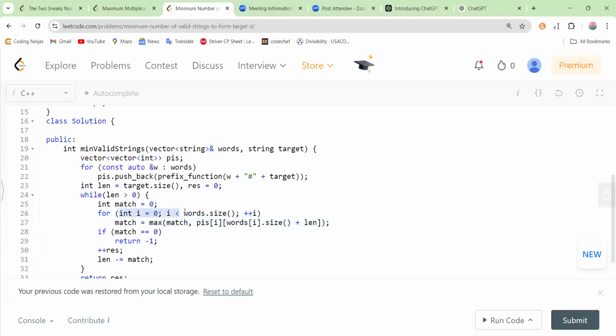So you will just iterate over all the words, and your match will be nothing but the max of match, comma, PIS of I, words of I dot size plus len. Why are we not doing words of I dot size plus len minus 1? This is because just remember we also have the hashtag included. That's why we are going over words of I dot size plus len.